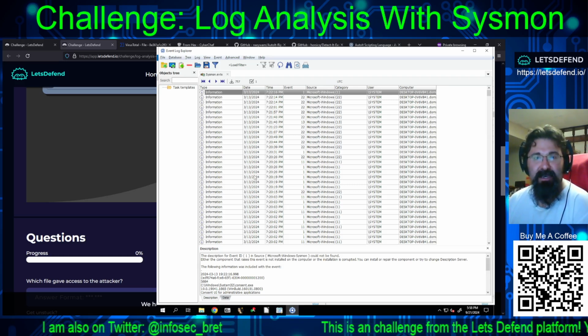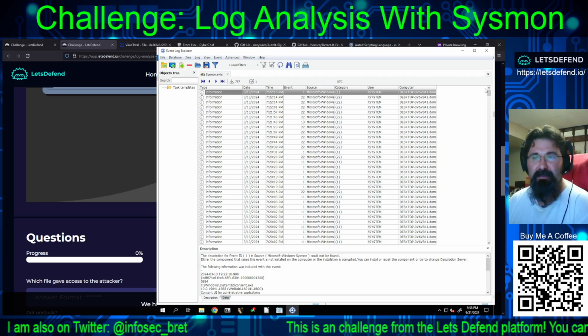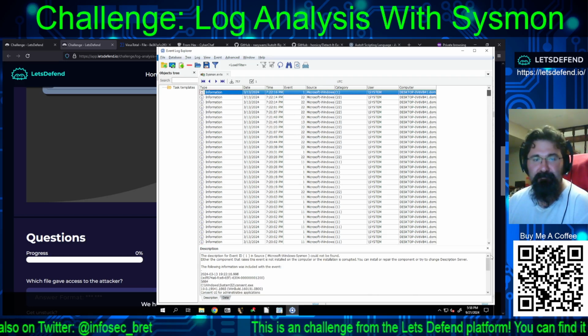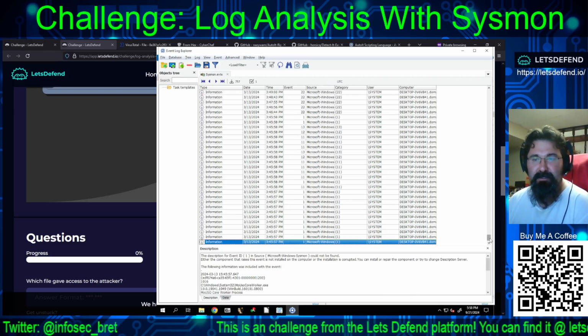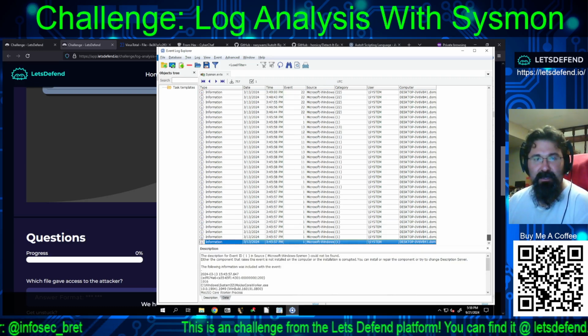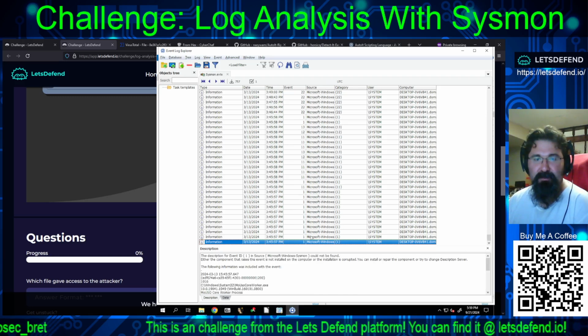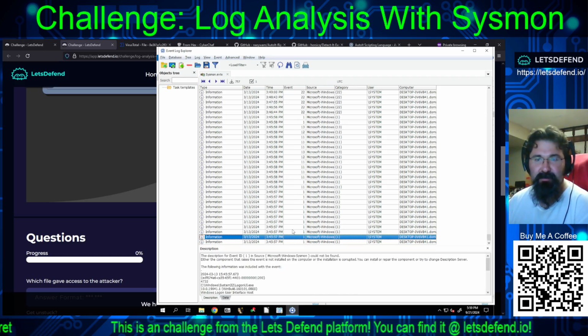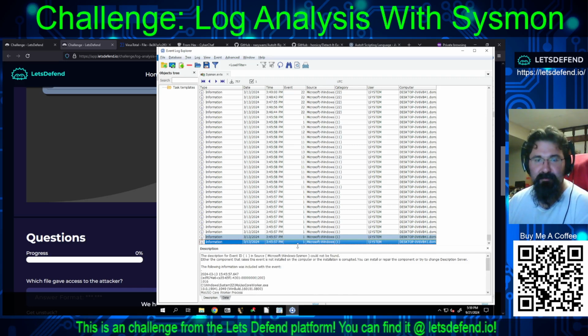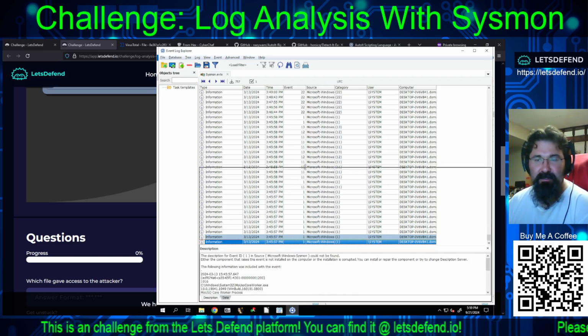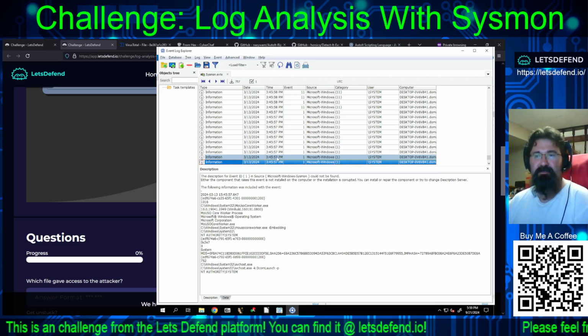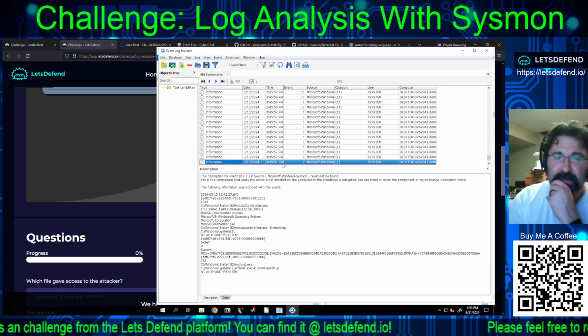How are we doing on time-wise? We've got to go down to the bottom. So it looks like this occurred on 3/13 of 2024, just using the Sysmon logs. All right, so let's go ahead and bring this up, and let's just try to get some sort of understanding as to what we're dealing with here.